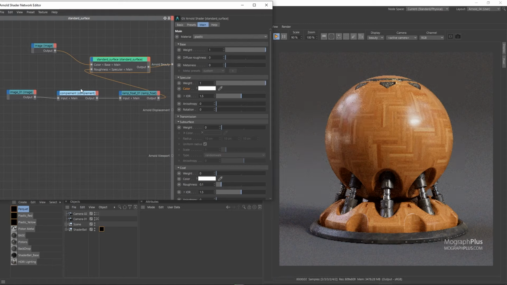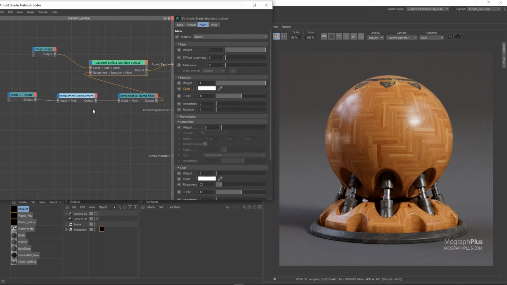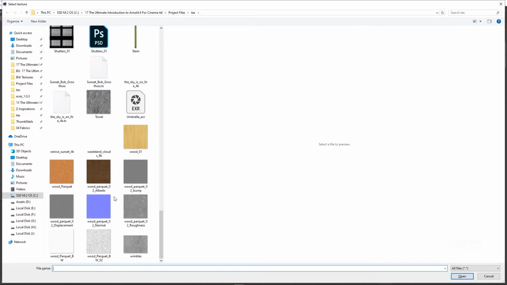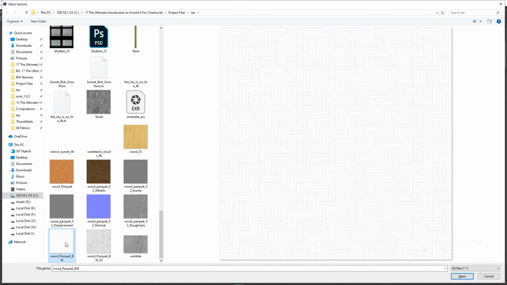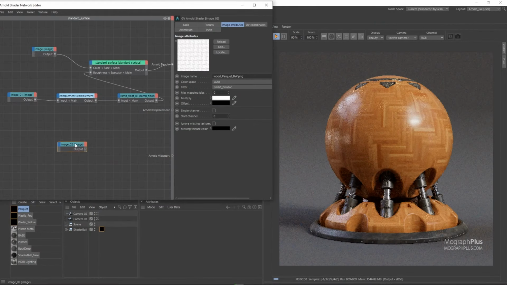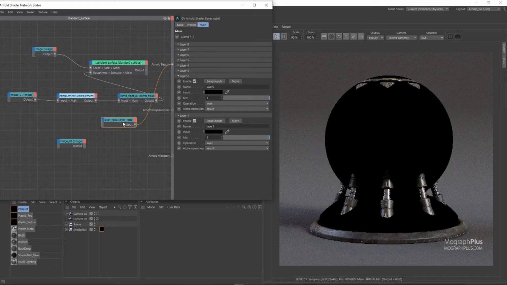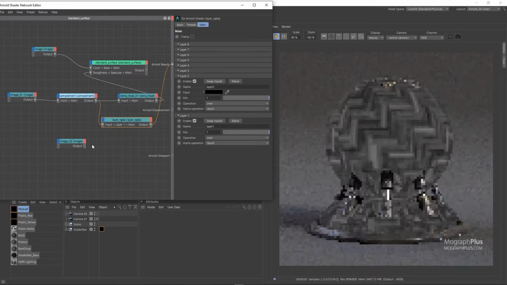Next, let's go for the bump. For this, I want to use both the map that we used for specular roughness and add this second map as well. So add an image node and load this wood parquet bw.png to combine the two maps. Add a layer RGBA node and set it as the beauty shader. Connect the complement node to the layer 1 input and the second image as the layer 2 input.